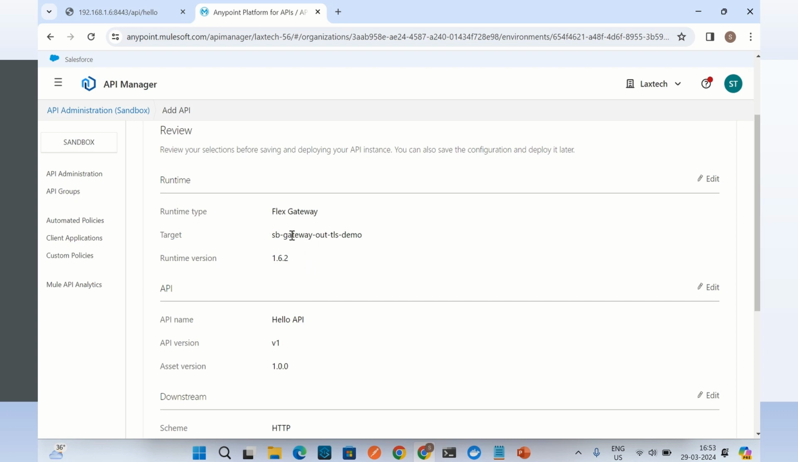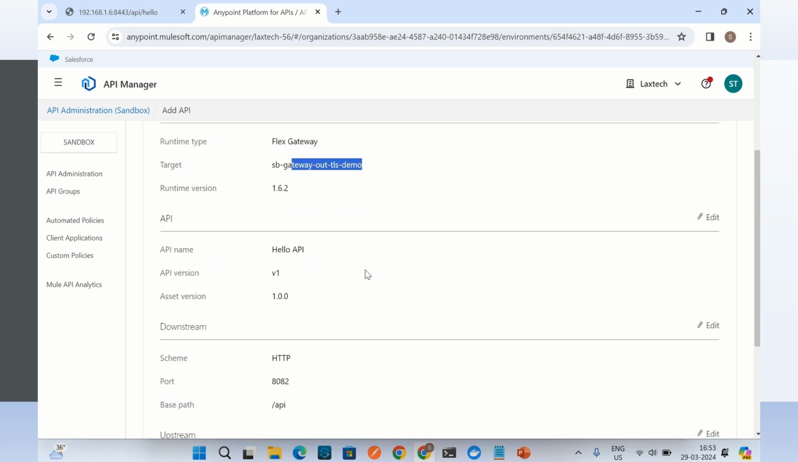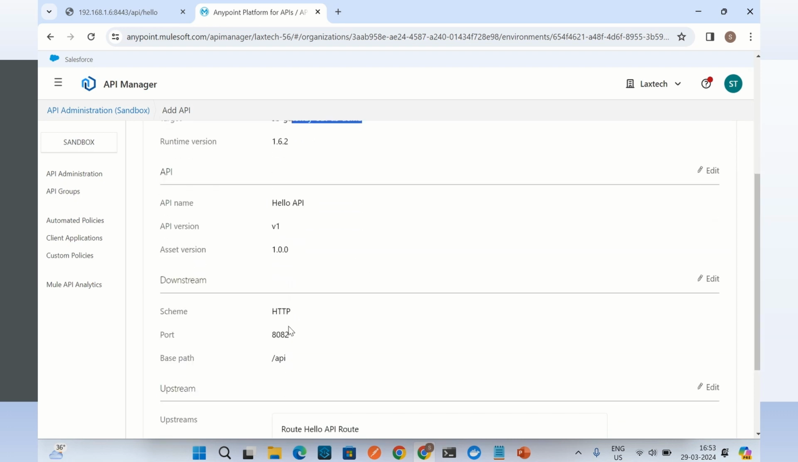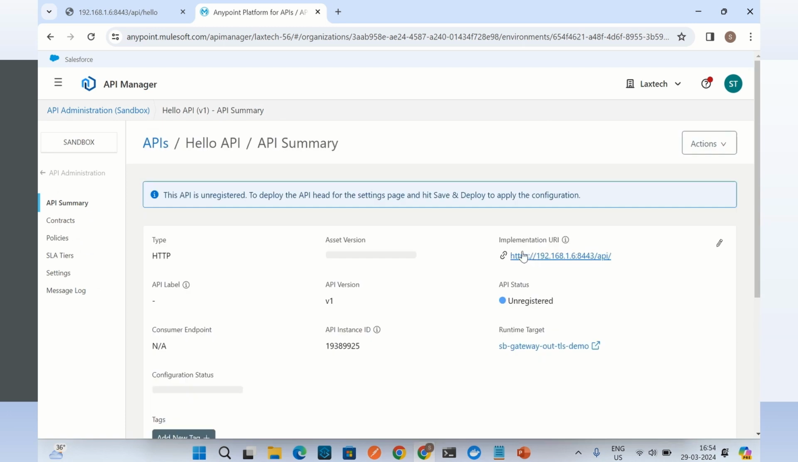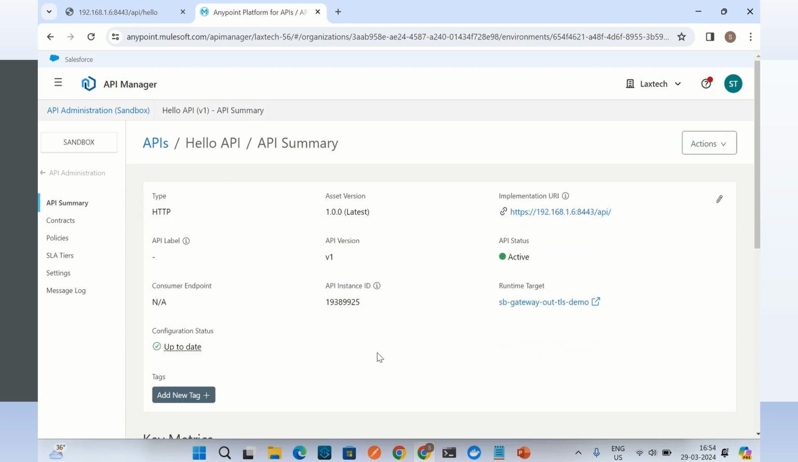Here is the detail. I'm using this Flex Gateway. Port is 8082, base path slash API, and I'm invoking this Spring Boot service here. Save and deploy. Hello API has been added to the Flex Gateway.